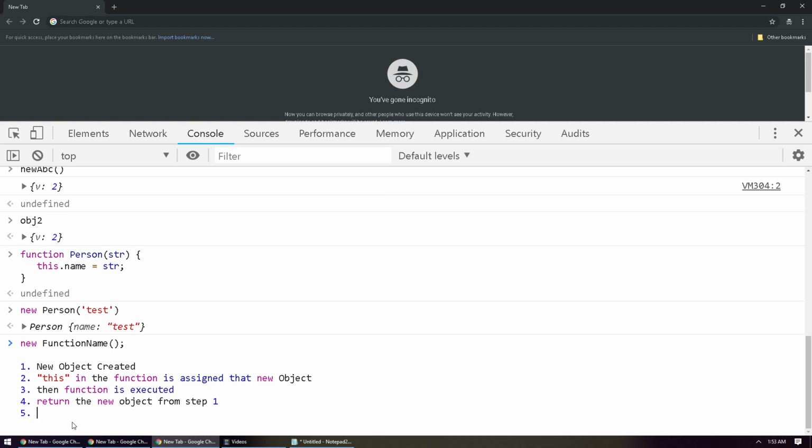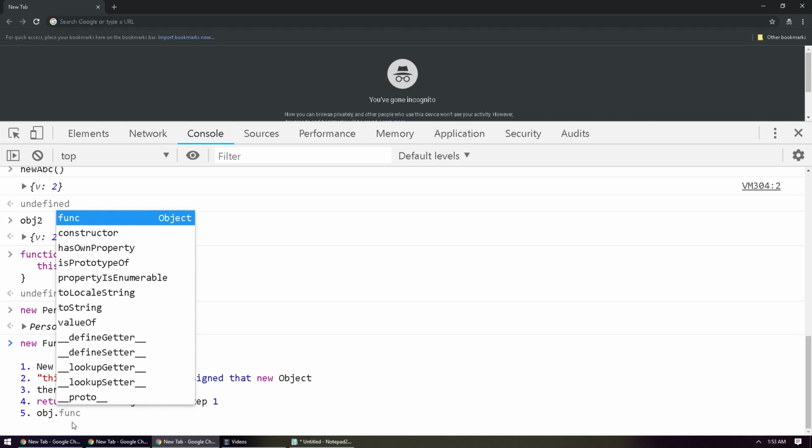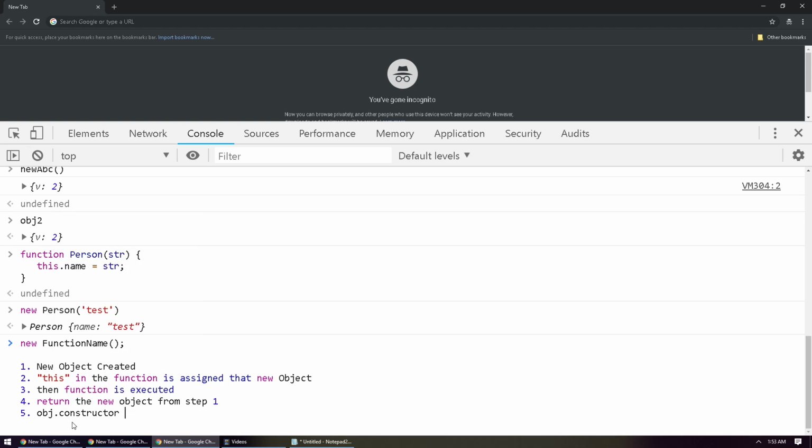Also, the new object that gets returned has its constructor set to the function name. So in our case, that would be Person. I know I said 3, but these are like 5 steps. But the main 3 things happening are: a new object gets created, this now refers to that new object, and that new object gets returned once the function is done.